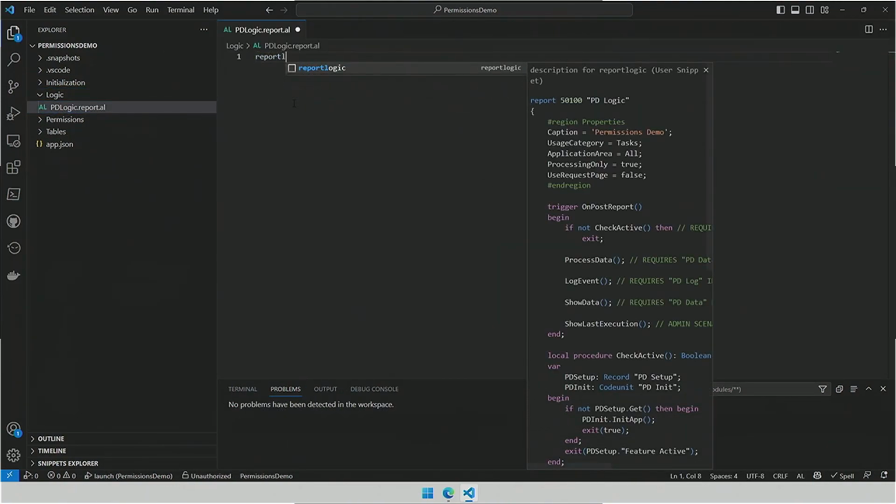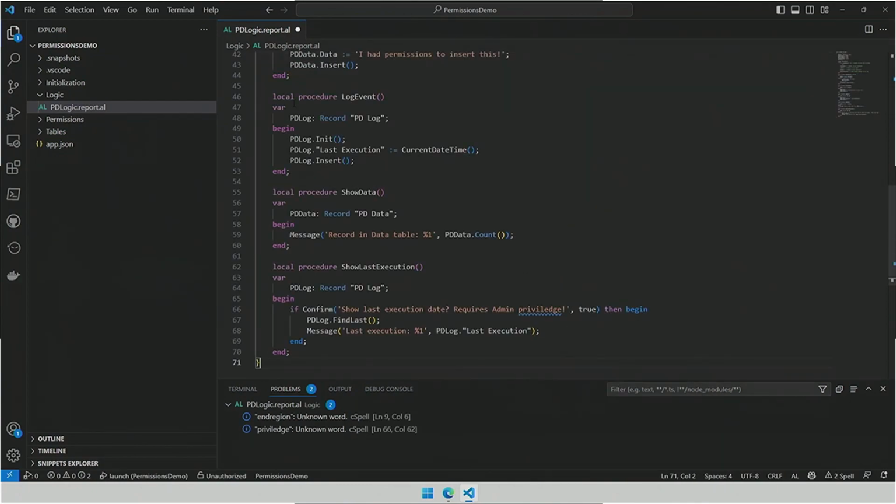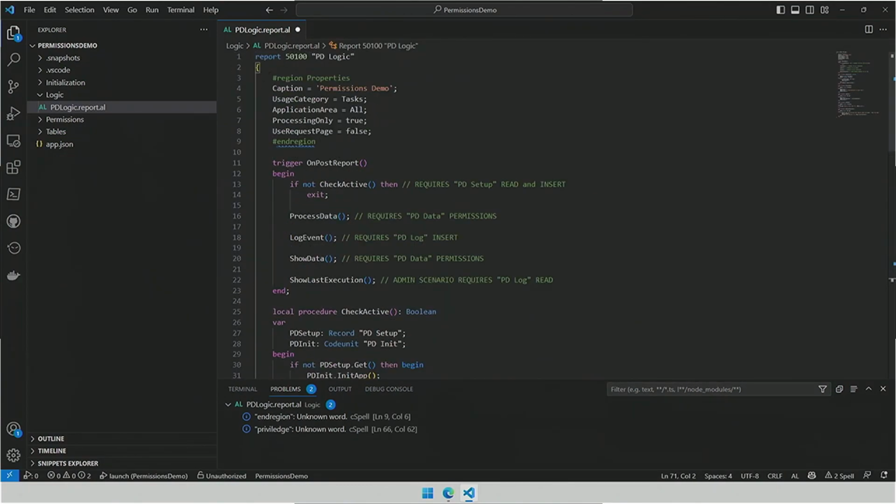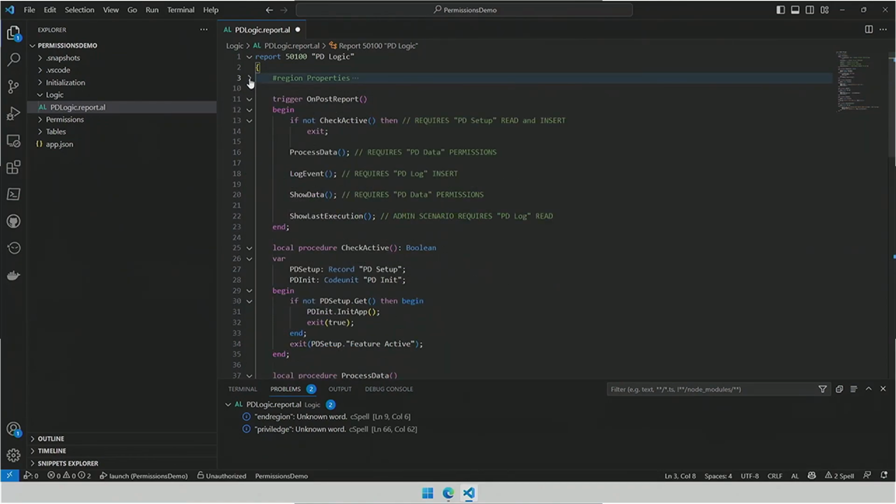So we'll do that in the form of a report. And here, at the top, we have some properties that we don't really care about. And then let's look at the on-post report. First we check if the feature is active, otherwise we activate it. This requires setup, read and insert.